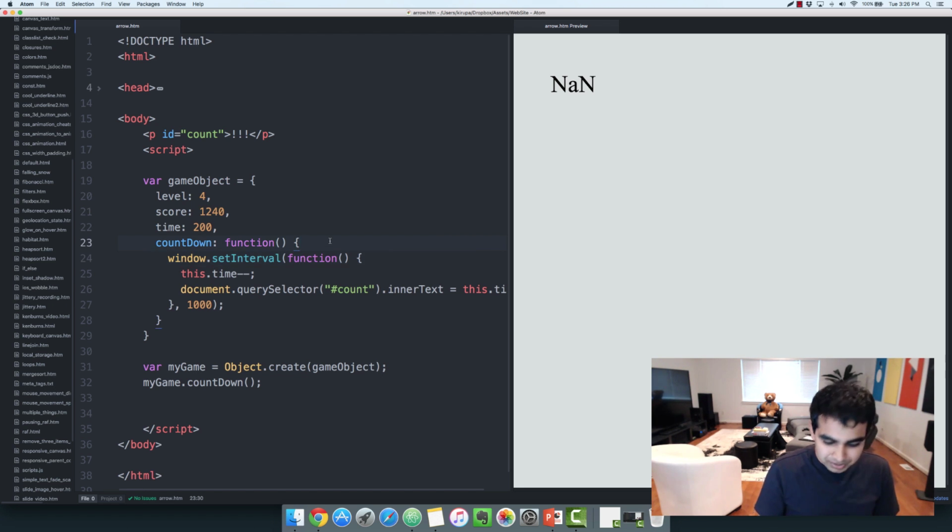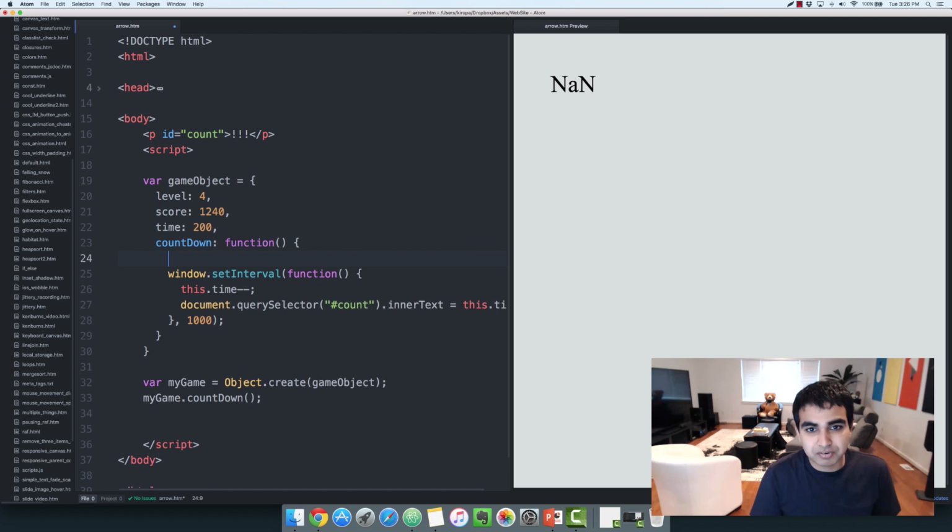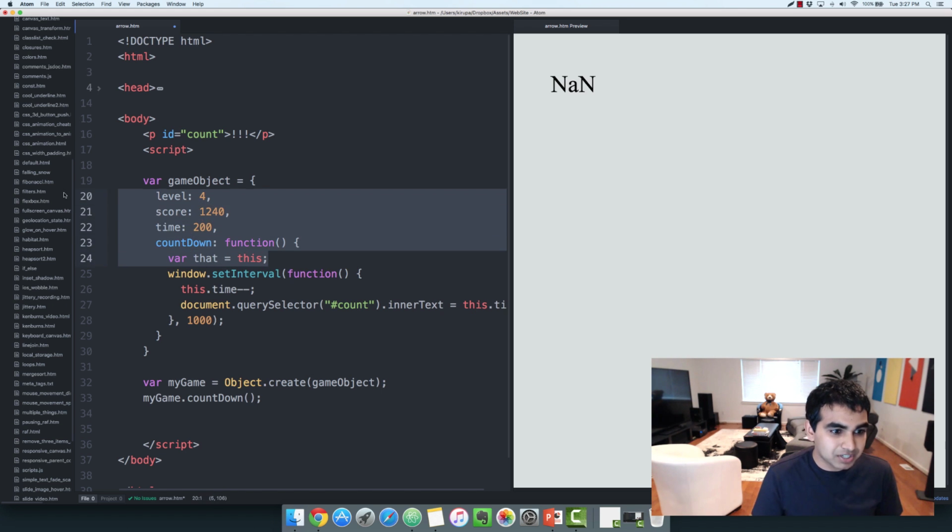And the way we've been solving this problem for many years in JavaScript is by using a variable called self, or any other creative name, to essentially create a closure that ends up pointing to the right value of the time property, so that when the anonymous function is run, it gets the right value and then does the right thing. So it looks something like this: var that equals this. So I'm creating a variable called that, and I'm initializing it to the value of this, which in this situation is still pointing to the game object itself, the object that we care about.